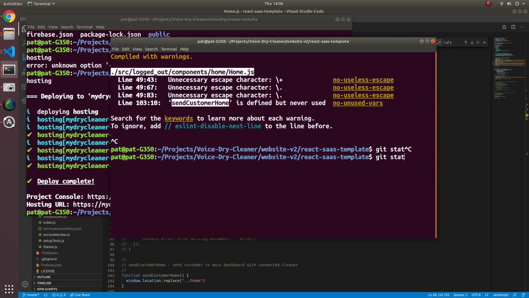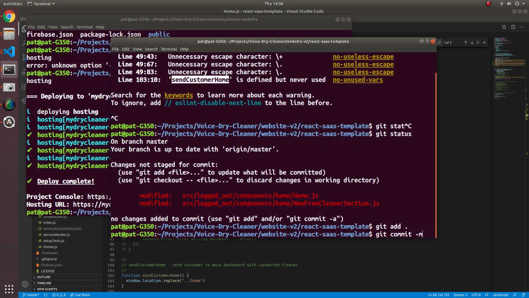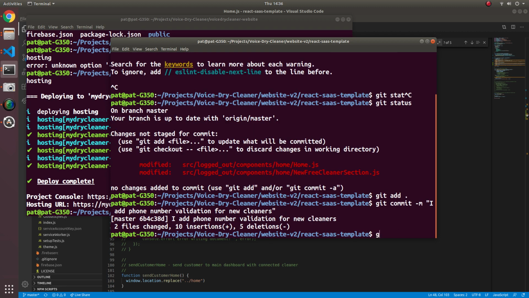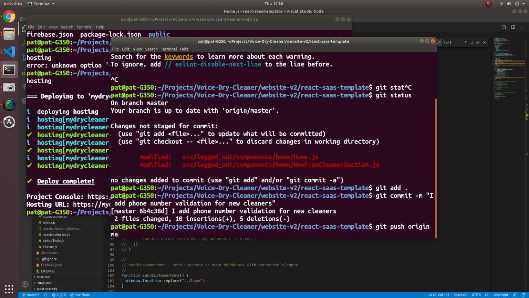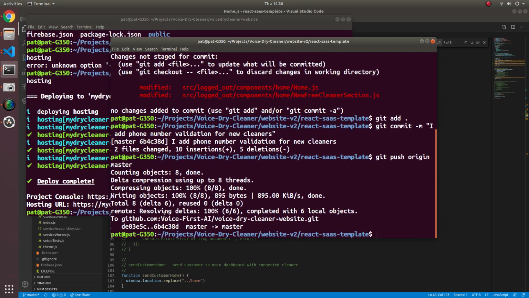Let's go git status. Git add dot, git commit -m, I add that phone number validation for new cleaners. Git push origin master. Cool. So we've pushed it up. We now validate the input. Next thing I would like, and we are actually producing that free cleaner.